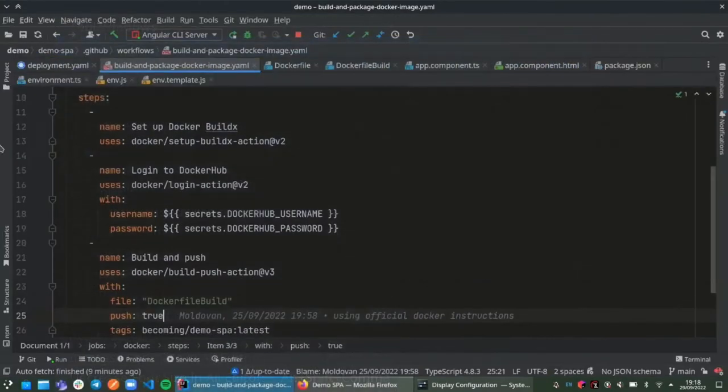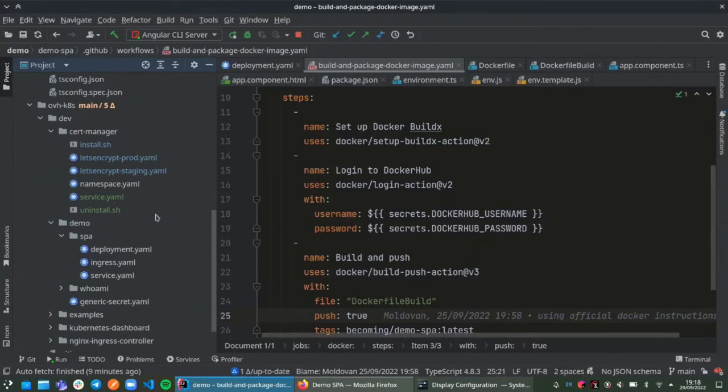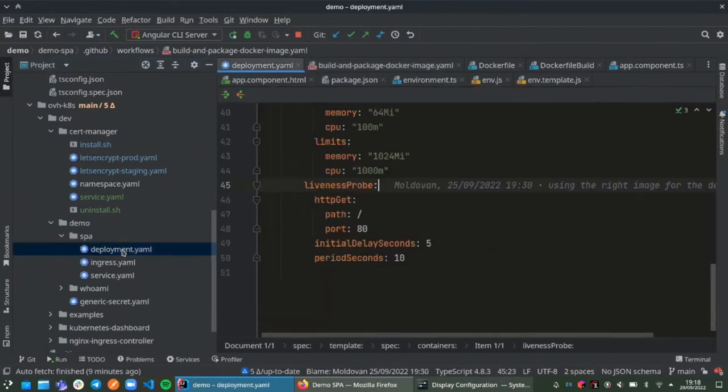Execute exit presentation mode. And this way we can build the image. Now, in order to deploy that image, we have to write what's called a deployment YAML.